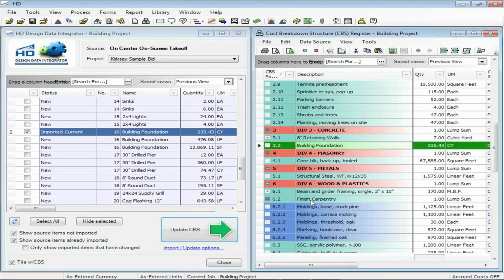So that wraps up how you can create an item, bring an item in along with its takeoff quantity from this Design Data Integrator, this interface, which in this case is bringing in from OnCenter.